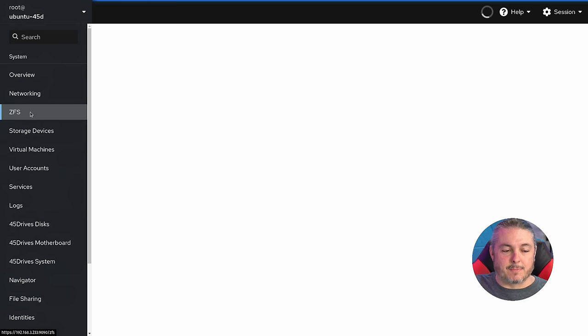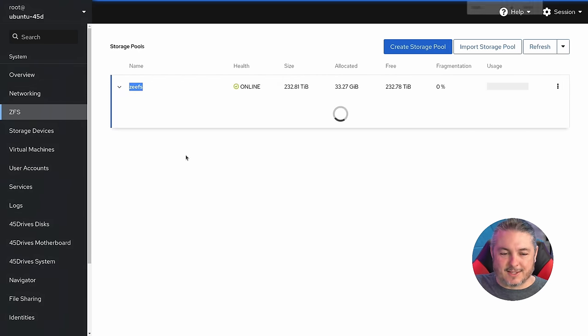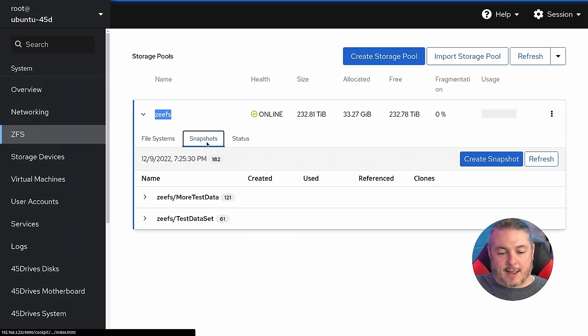Now let's get over to the fun part of managing ZFS. The ZFS management, when I already have created this called ZFS, the system here, and we expand it out, I've got a few different file systems here created. And I've already got snapshots running.